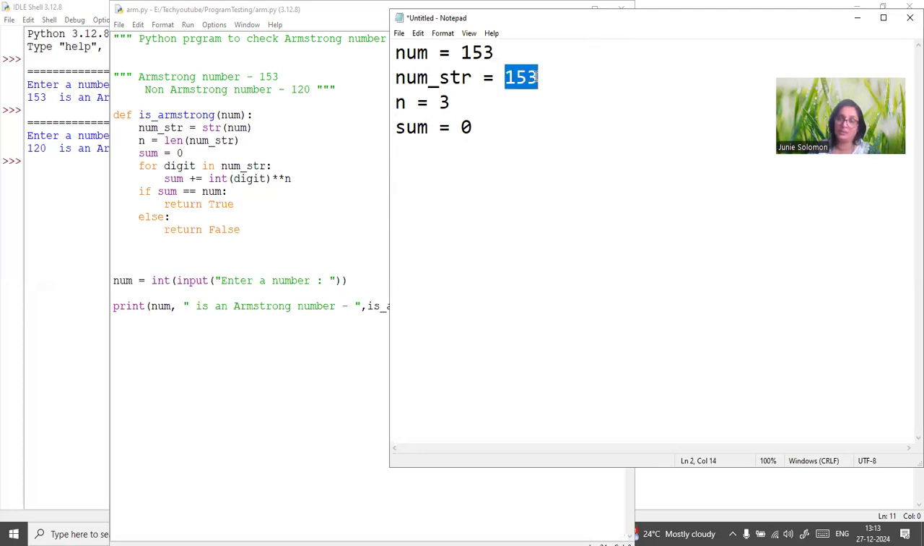So 153 is a string, acting like a tuple. It will give the digits one by one. First it will give the digit 1, so from the number string it will take the 1 and give it. What it does is convert the 1 to an integer.